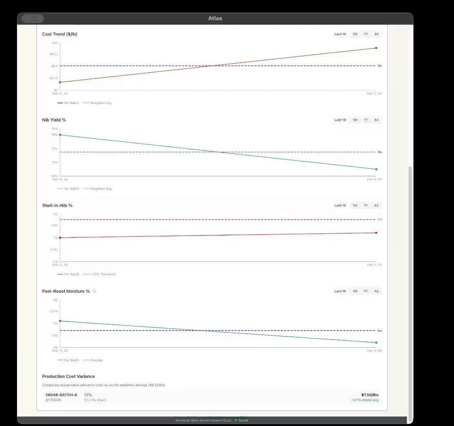So that's the 30,000 foot overview of it, guys. From bean to bar, fully tracked, fully costed. That's the Atlas Bean Manager, available in Atlas Pro Plus.